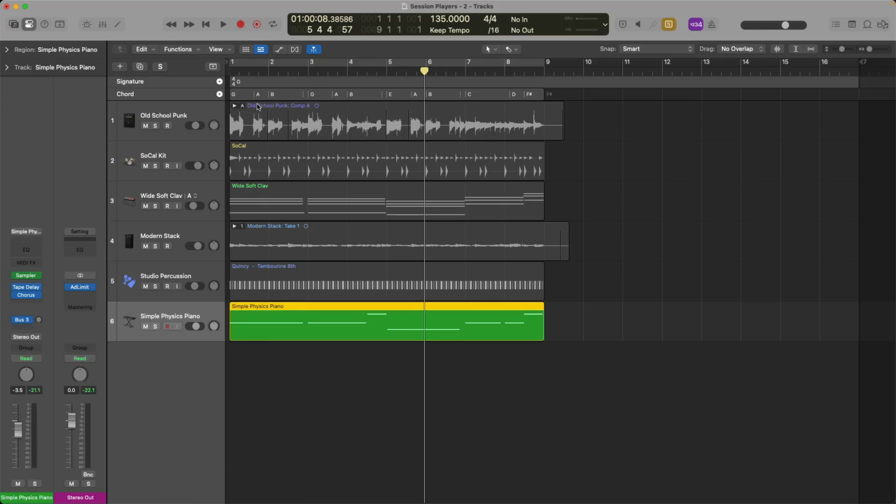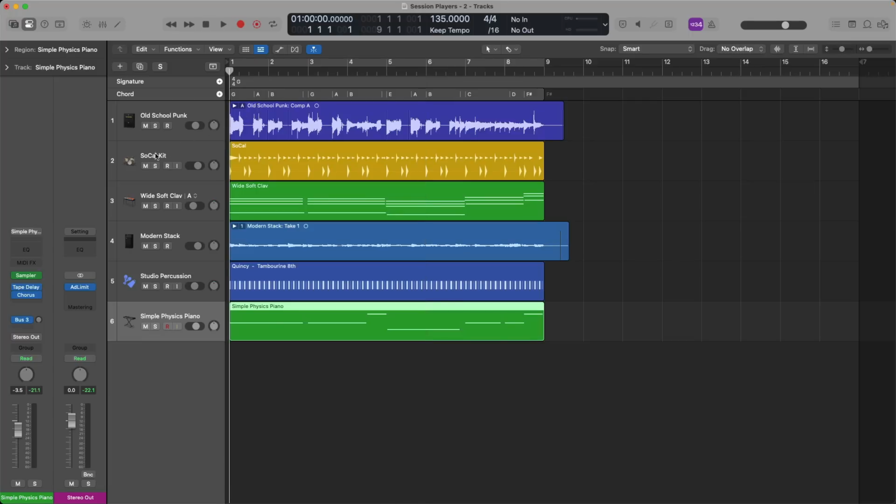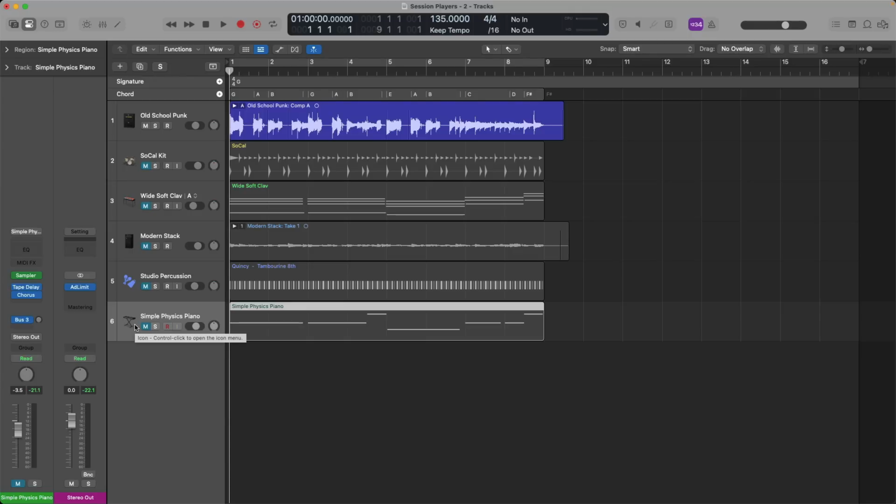I'll hold Control again and press S to unsolo the selected region. And let me mute all the other tracks aside from the electric guitar so we can turn our attention to loading session players. Now you might be wondering, Chris, why are you muting the SoCal kit? You already have a drummer region and track right here.